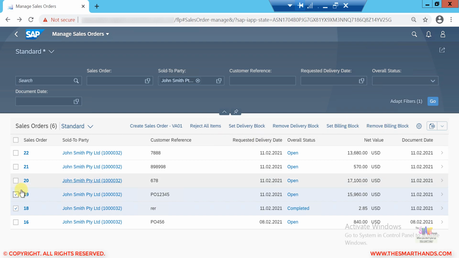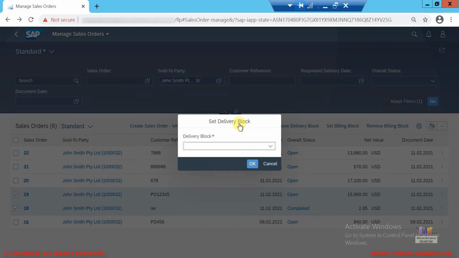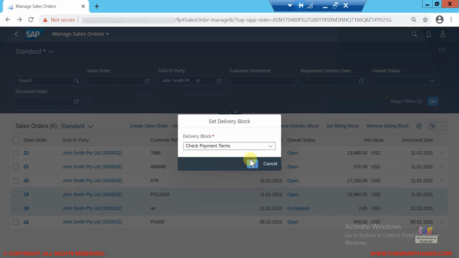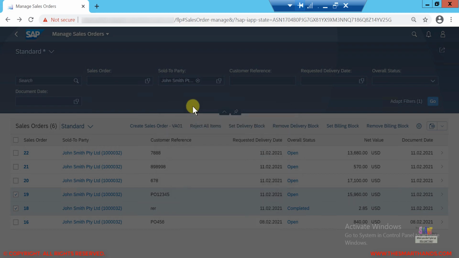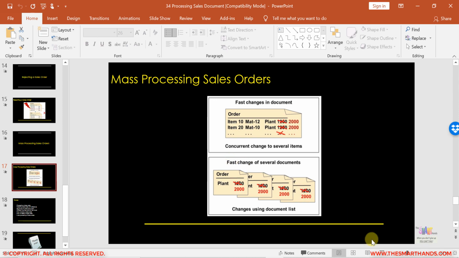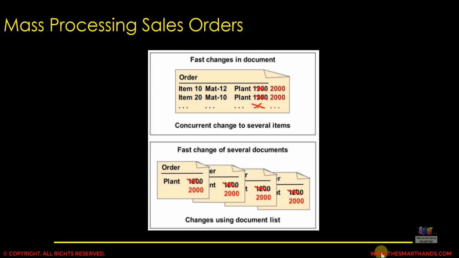For example, if I select these two, I can click on set delivery block, and here I can select whatever delivery block you want, and say okay, done. That's it. That's how you can use this application. But when you use the GUI, there are more options as compared to this application. So that's all about this one.